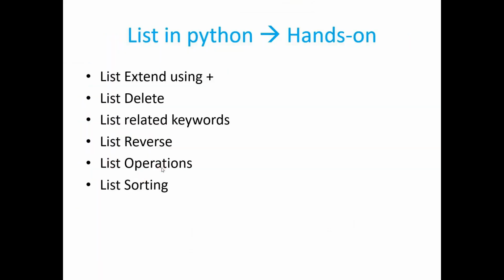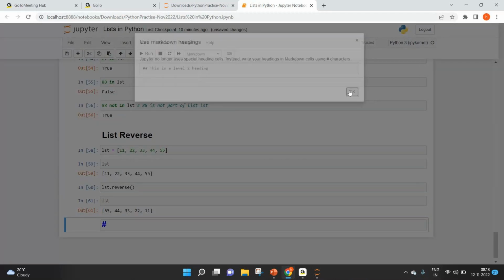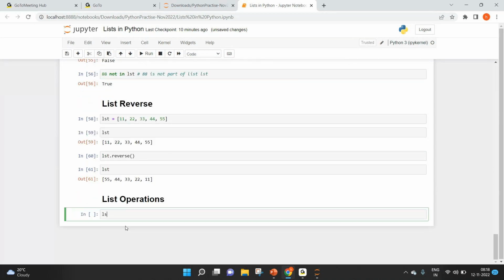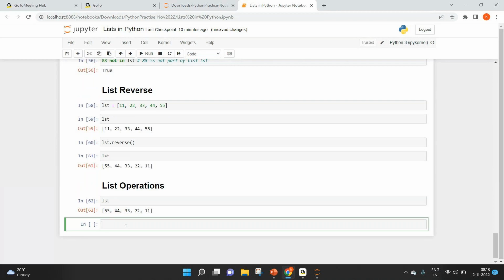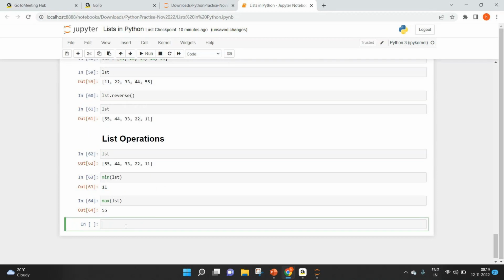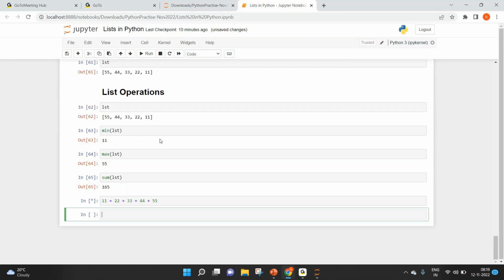We'll talk about list operations now. Suppose I wanted to find out the minimum element from the list. I have this list. I want to find the minimum element. Say min of LST, that's going to give the smallest. I want to get the largest, then say max of LST. I want to find the sum of all the elements. Say sum of LST. That's going to give you the sum of all the elements in this list. You can verify it manually also if you want. Have a look here, both are the same.